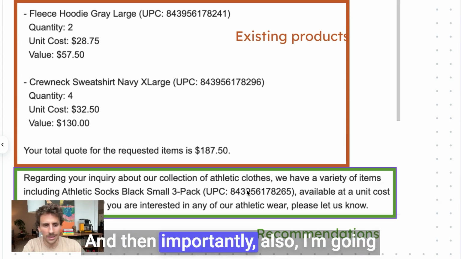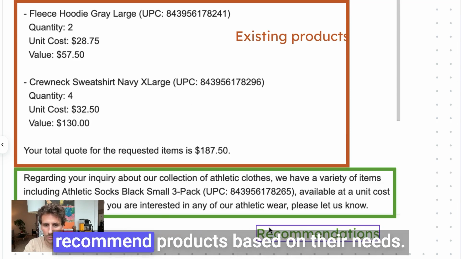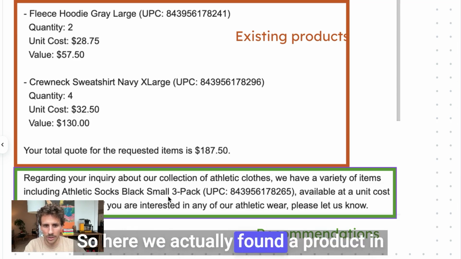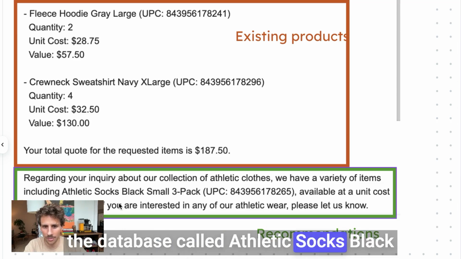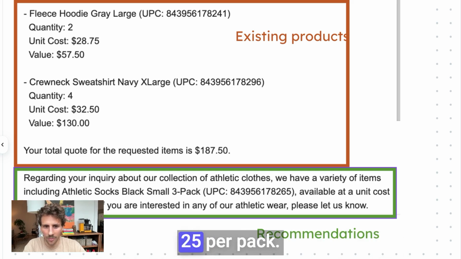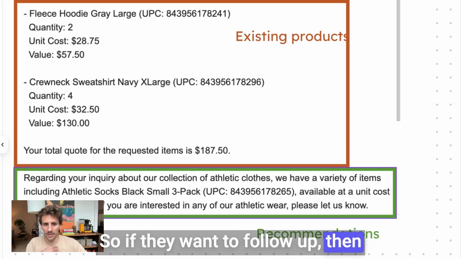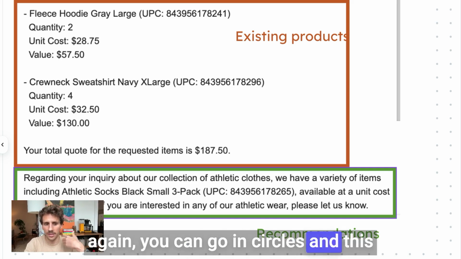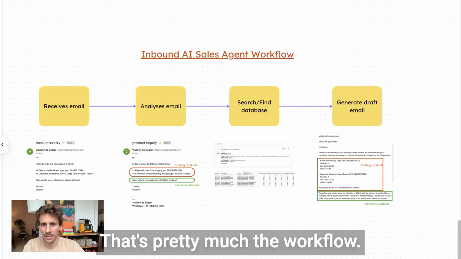And then importantly, I'm also going to show you how you can actually recommend products based on their needs. So here we actually found a product in the database called Athletic Socks Black Small with this unique product code at $8.25 per pack. So if they want to follow up, then again, you can go in circles and this agent is just continuously running. That's pretty much the workflow.